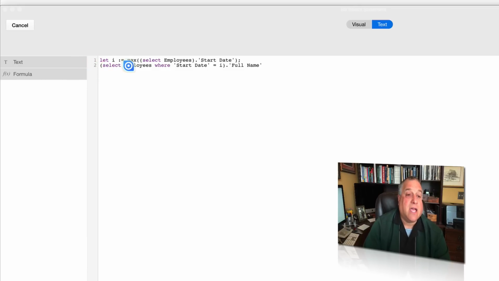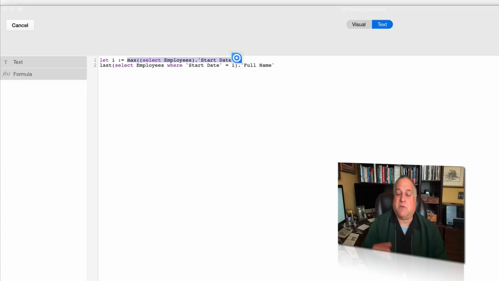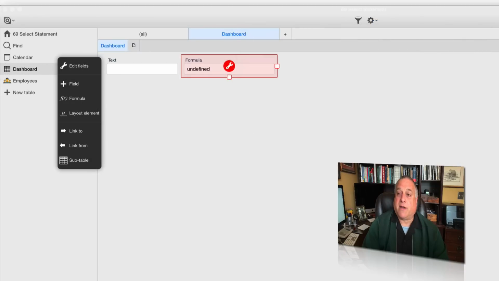So in this case, where I used max to find the date of the last hire, I will use last, the last modifier, to say select the employee table. Select all records where the start date is equal to whatever the maximum or most recent date of hire is. And then present the full name of the last person, the last record, hired on that day. And that brings us to Roana Honorato.